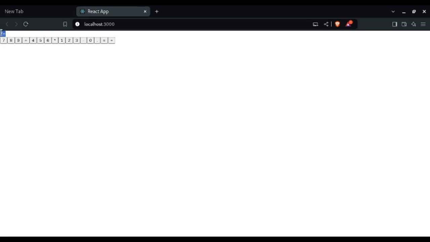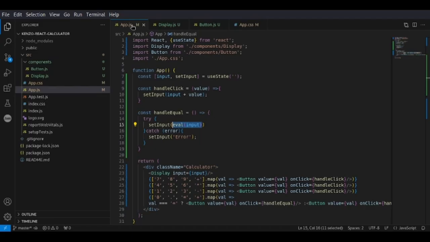Since JavaScript or React does not understand this symbol as a division, we need a slash. So it will most likely not evaluate this or give us an error. Let's try that out. 2 divided by 2. Just keeping it simple. Perfect. At least the try and catch is working, so it's catching an error and also displaying the error.